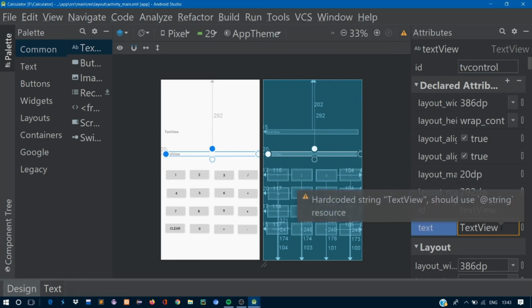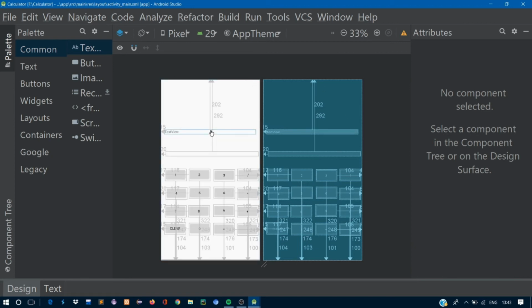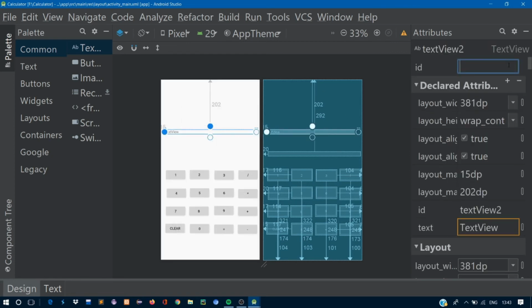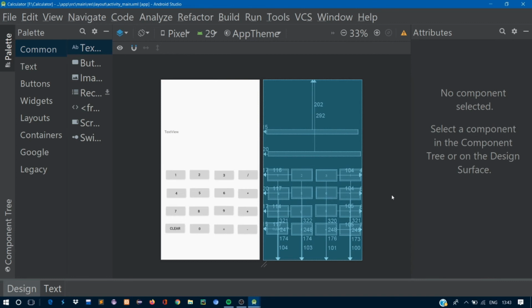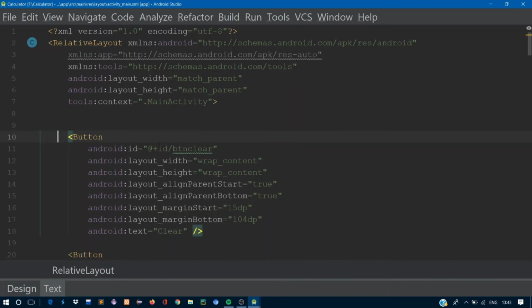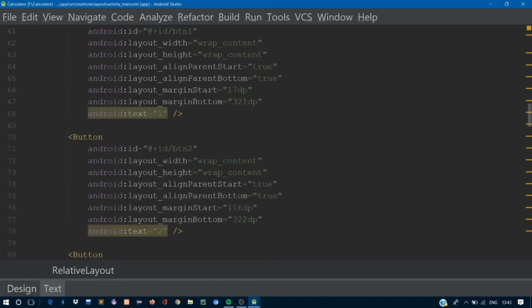So let's start with the text views. In the first text view we change the ID to TV control and keep the text blank. For this one, the result, keep the text blank too. Okay, you can do this with XML coding, or you can simply drag and drop. Drag and drop is much easier than coding.